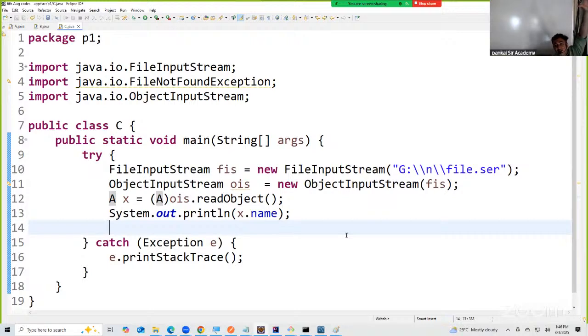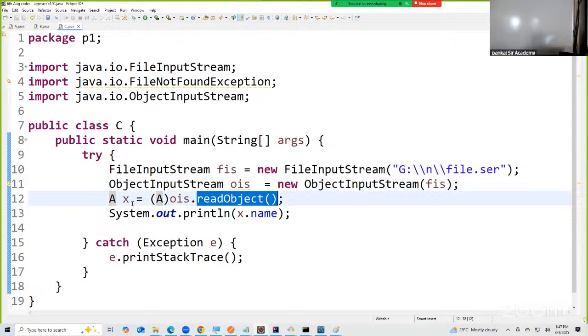Object was a parent class. The parent class is now downcasted to a child class reference variable. The parent class reference variable is now being stored in a child class reference variable. After doing that, am I able to access this now? Because the return type of this is Object class, but I want it changed to class A. Can you see this now? Run.